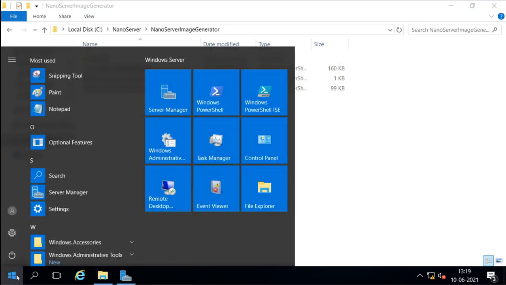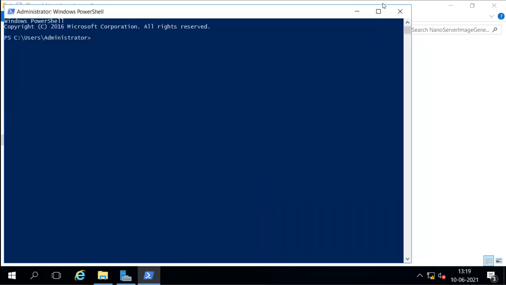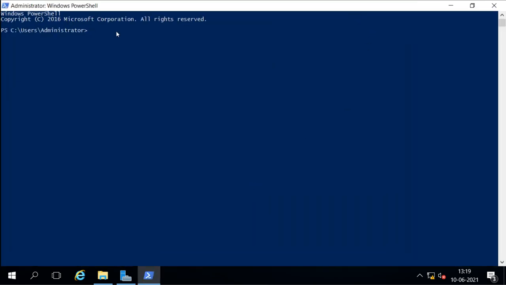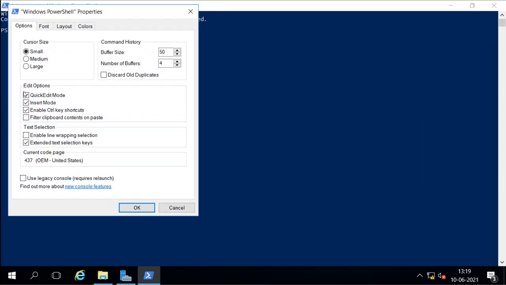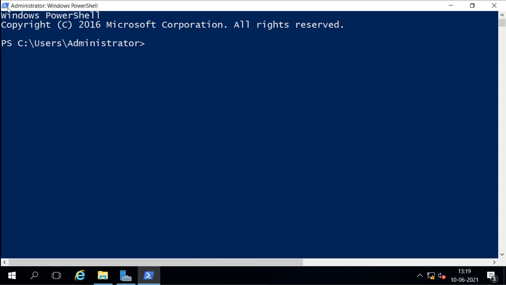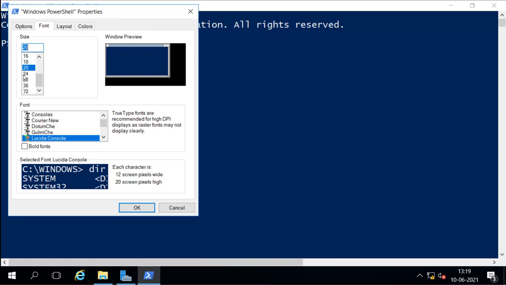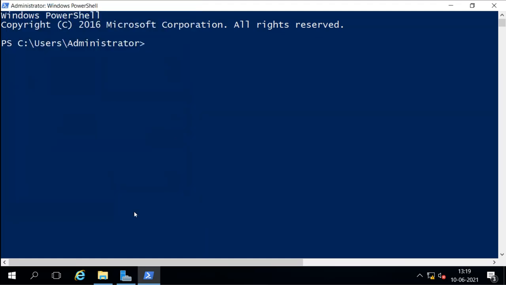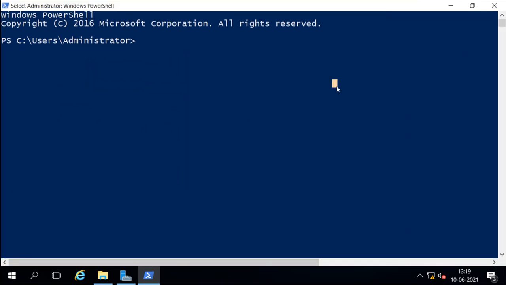I will right click and run as administrator. I will increase the font a little bit. It's too much. Okay. Now what I will do, I will run a command.